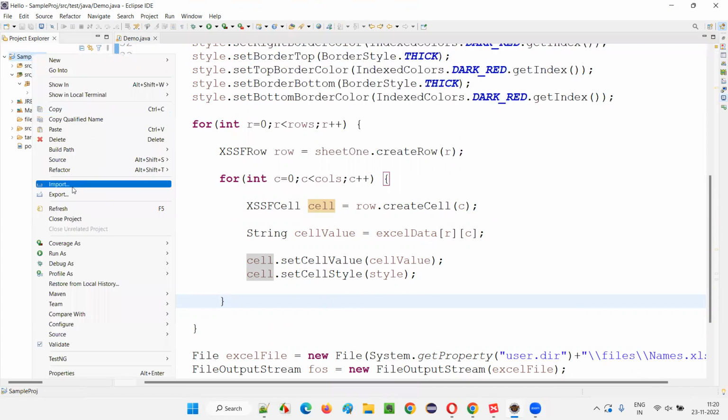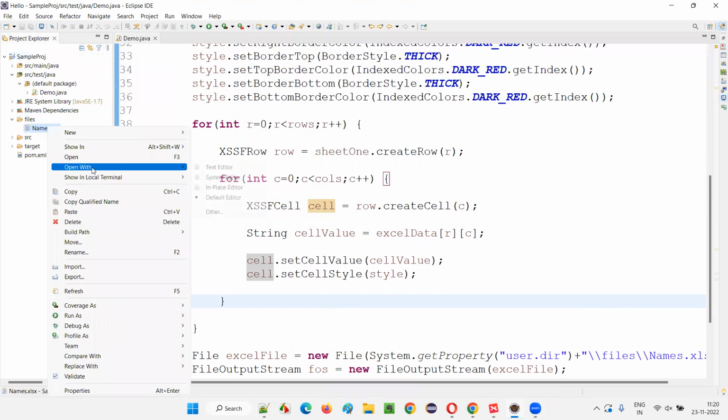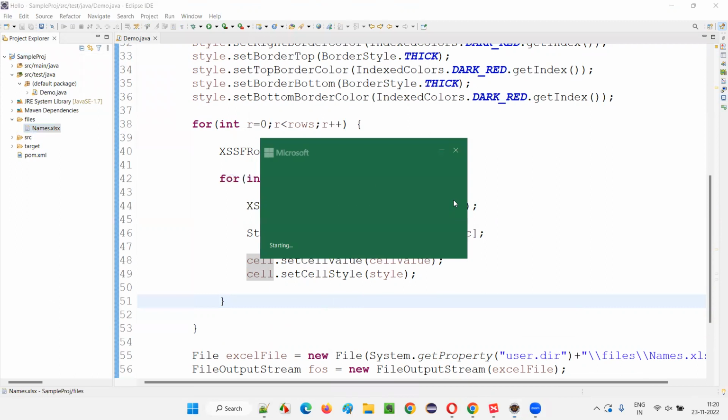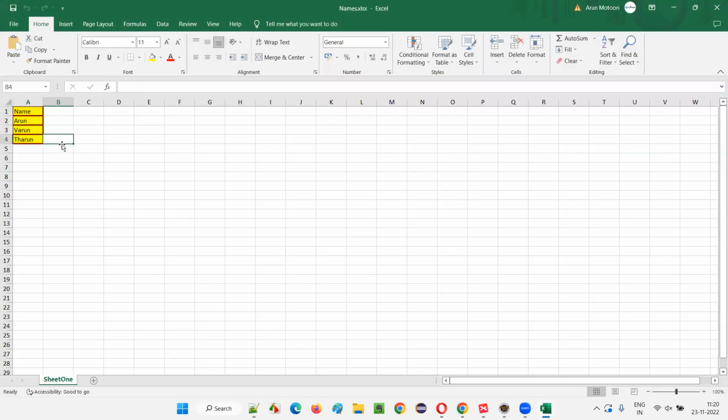Refresh this project and you'll get this Excel file. Right click, open with system editor. You'll see that thick red color border is coming. You see, thick red color border is coming in all the directions of the cell. Left, right, top, and bottom.